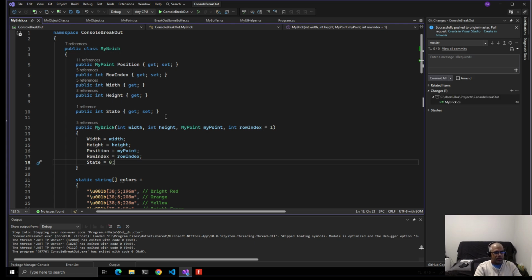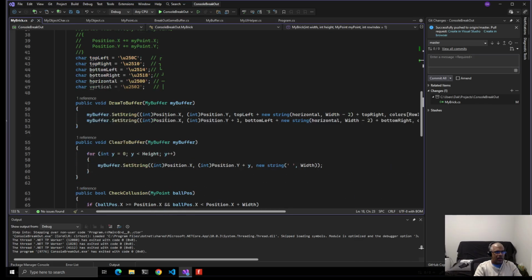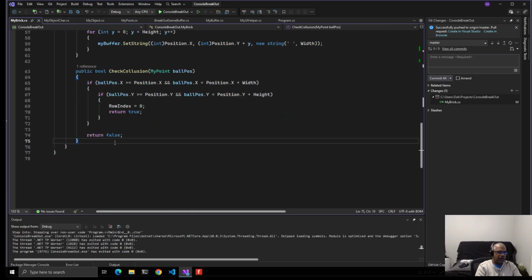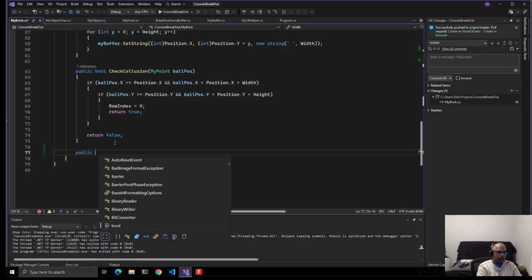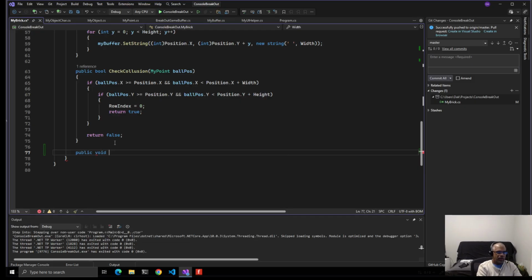Let's say that's the solid state, and then we'll create a function here, public void set collide hit state or something like that, and say state equals 1. So as soon as I hit it, it should increment it, and then we'll create another state.